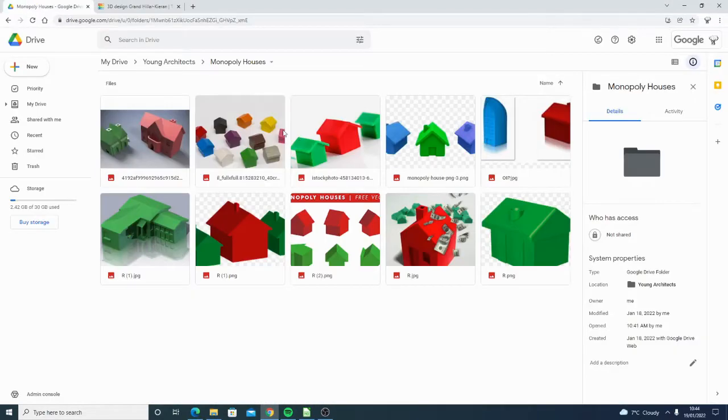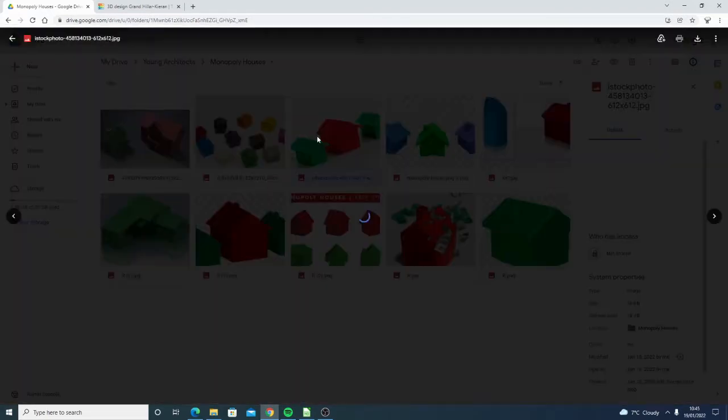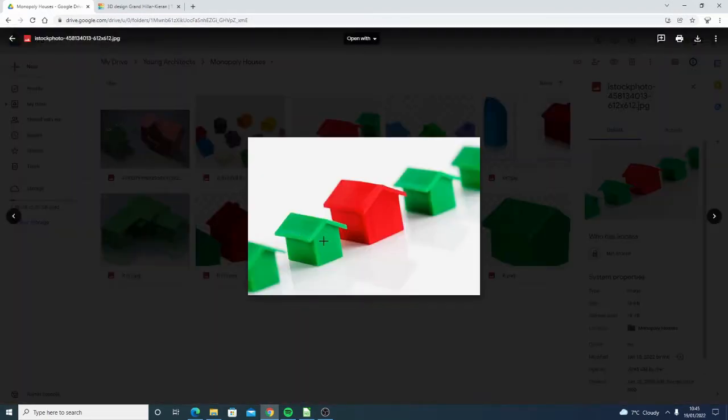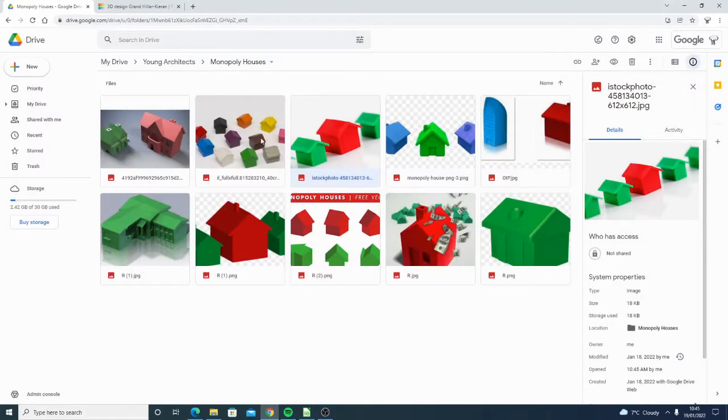Now, if you've ever played the game Monopoly, these are the little pieces that you put on the board when you've bought a property. You have the small ones, which are the green ones, which are normal houses, and I believe the larger ones, the red ones, are the hotels. So you can make whichever one you want today.